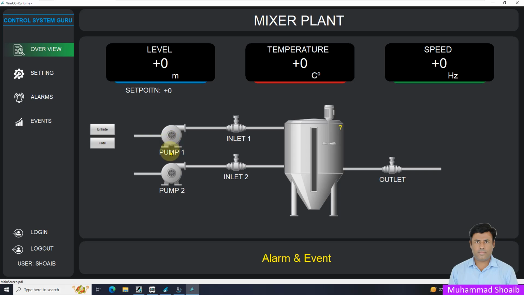Suppose, for example, my client requirement is that they never want to show this pump description below pump 1 and pump 2. They want to hide it. So if you click here, my text is hidden. This is just one example. There are many similar use cases. So if I click here now, my text will again be visible.